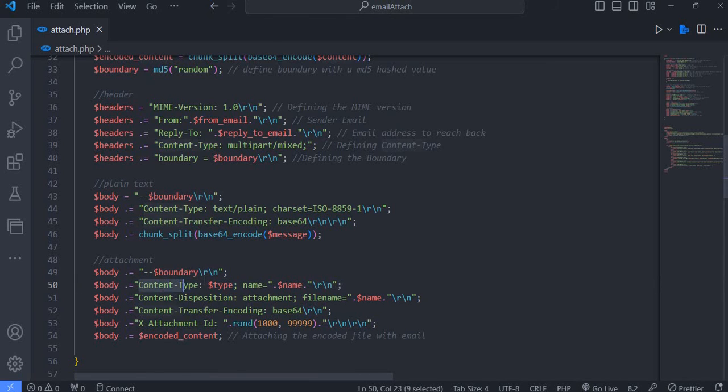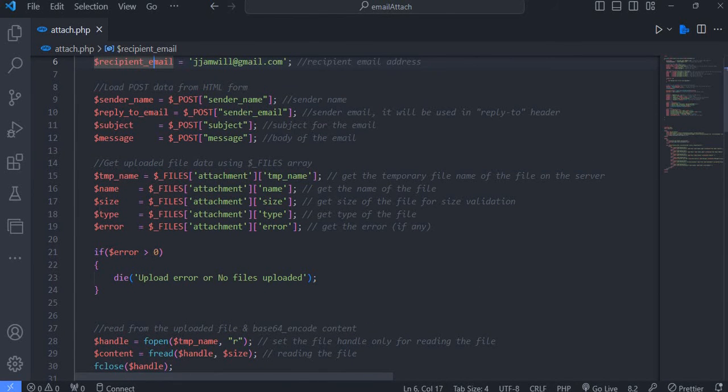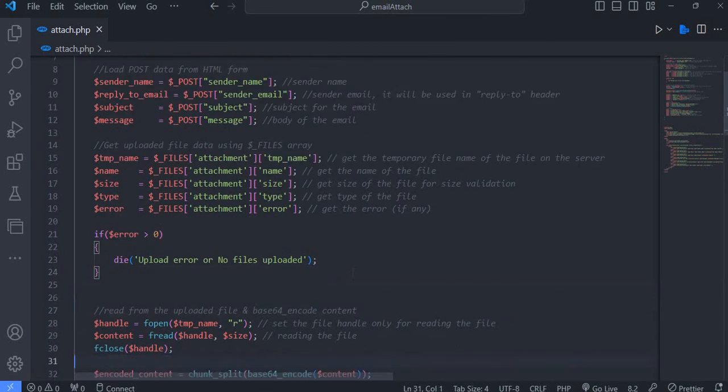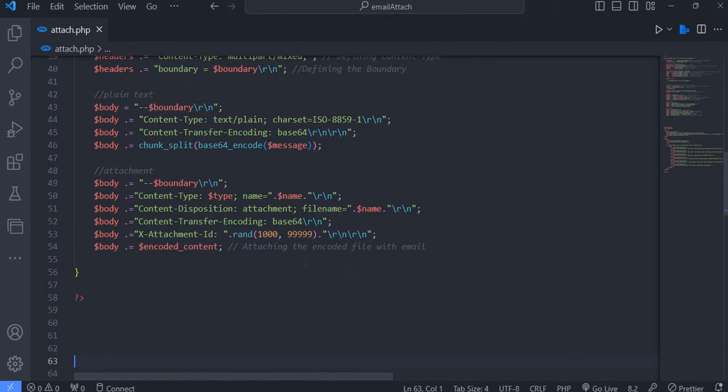We need to set the content type. Here, the content type is being set to type, which we are getting from our file attachment. All right, so the type is coming from here. And we're going to be using things like the size and the name and so on as well as we attempt to send our email. All right, so we set the name equal to name.